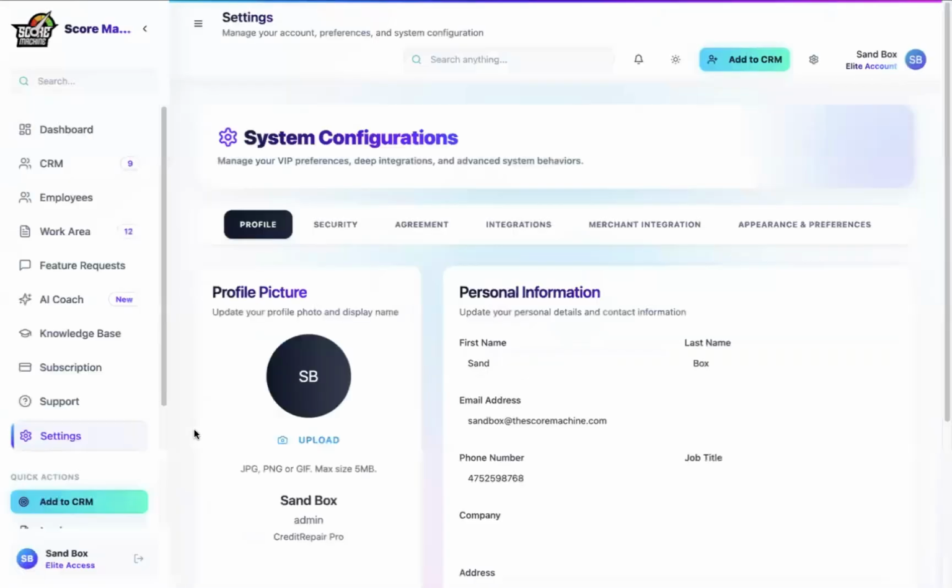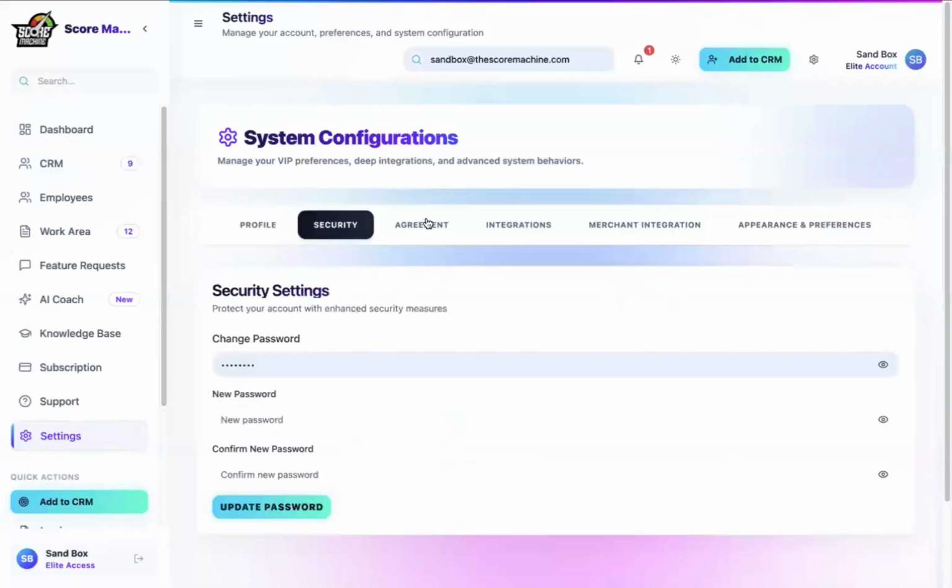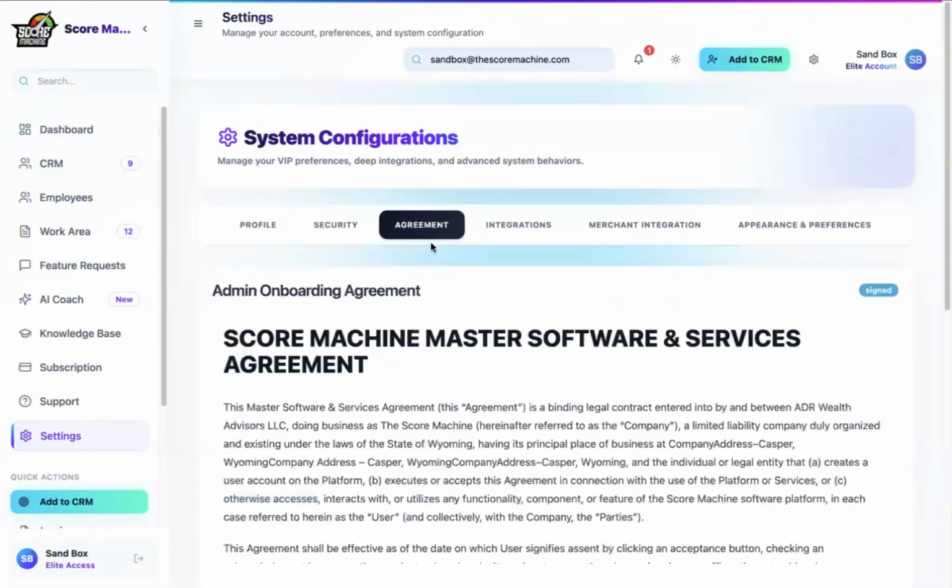So as you can see, you can change anything here with your profile, upload pictures, what have you. Password changes. Agreements, your Score Machine agreement is located here.